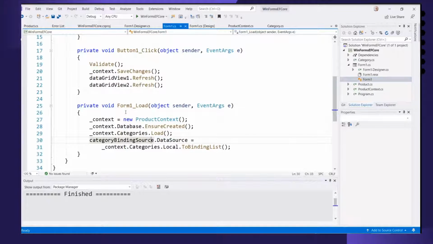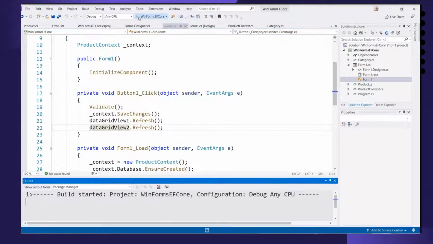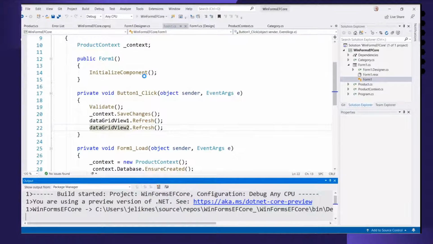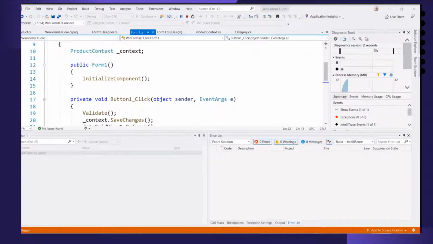I'm loading the categories, and then I'm just using a binding source. So that data source right here uses this Entity Framework extension method to turn it into a binding list. That's pretty much it. We've got our save button that validates and calls save changes and then refreshes the views. So let me go ahead and run this and show you what the experience looks like. Give it a second here, should pop up shortly.